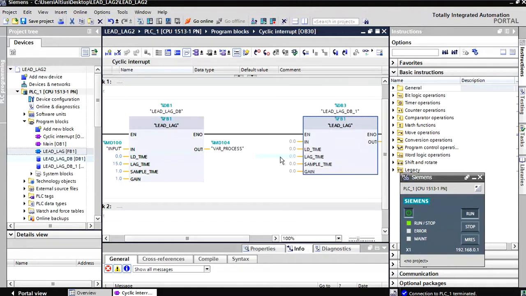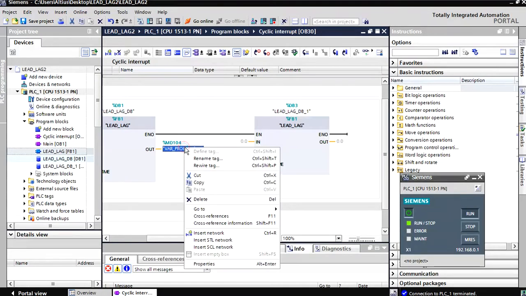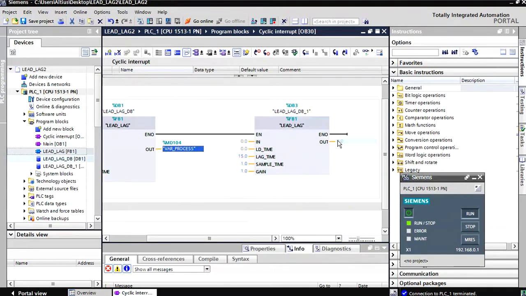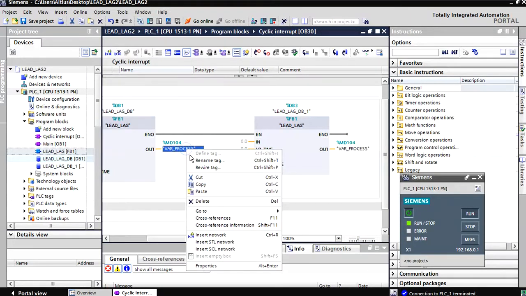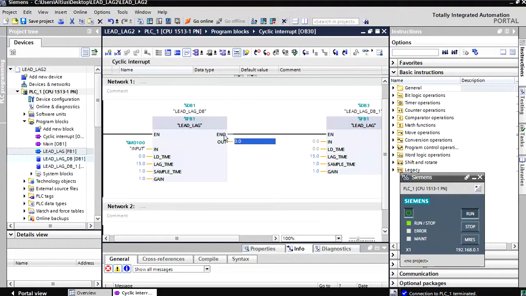We have to manually fill in these actual parameters, 15, in order that the second block has exactly the same parameters as the first block. 1.0 for sample time and 1.0 also for the gain. Then var process, I copy this. This is going to come here at the output of the second block, and we have to delete this entry and join the output of the first block to the input of the second block.